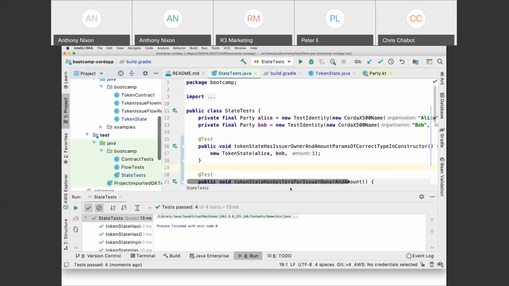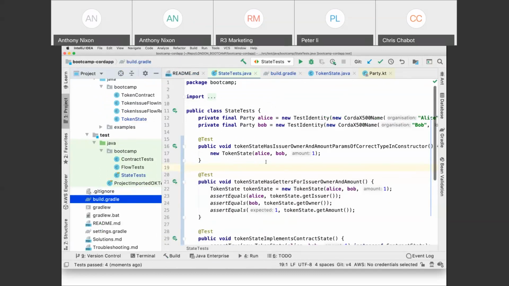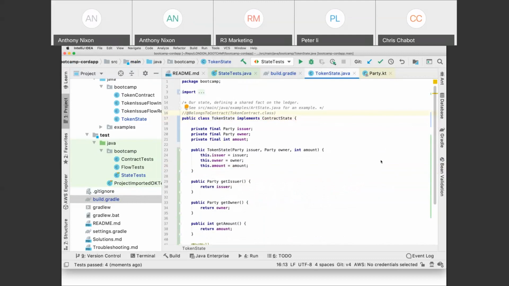Awesome. So the next thing that we're going to talk about, we've completed states. We have a working state that's going to represent our tokens that we want to issue. The next thing that we want to do after this is talk about the contract. And remember, up here, this annotation belongs to contract is tying this particular state that we just created to this contract. So this contract is going to follow it along. And this is the thing that we're going to work on next, is we're going to build up this contract.